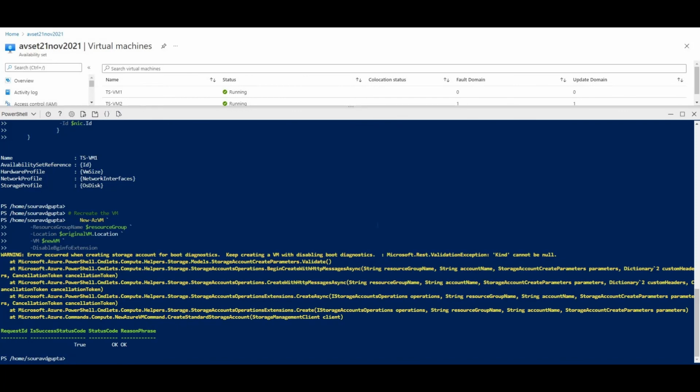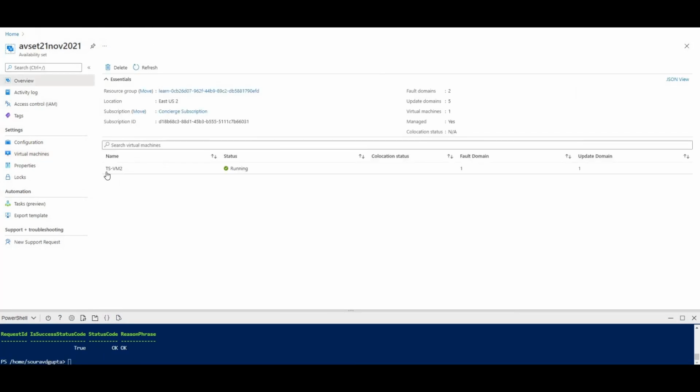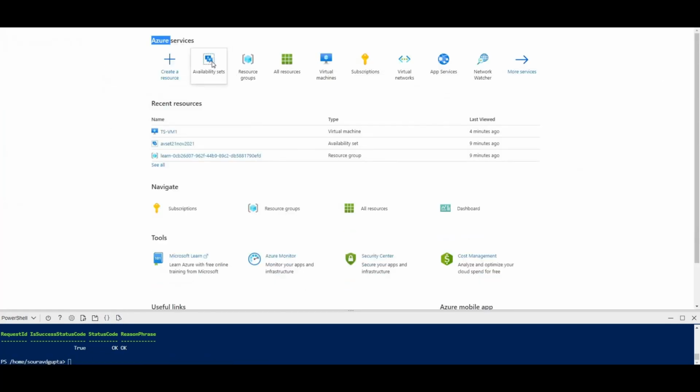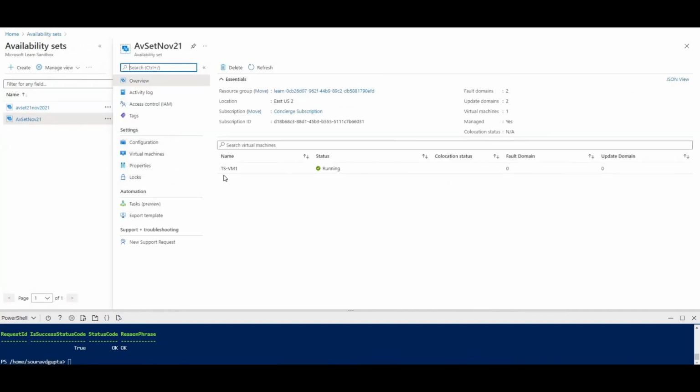So let's see the changes in the Azure portal. Please ignore these warning messages. So let's go to the, yes. So TS-VM1 is not running under this availability set. So let's check out the new, yes. So there is a new availability set created, and under this we can see that TS-VM1 is running.